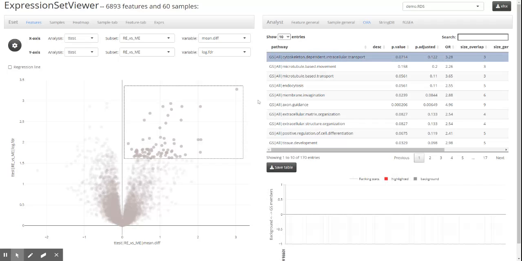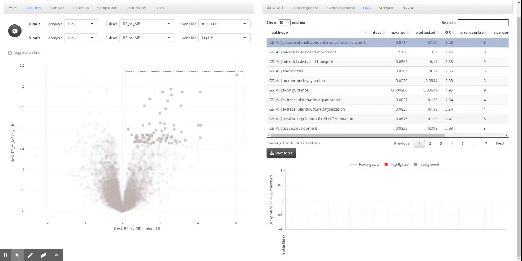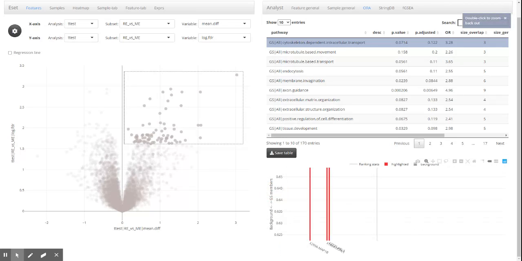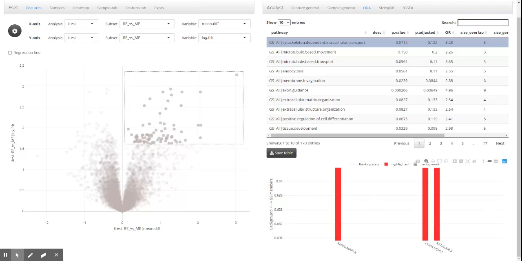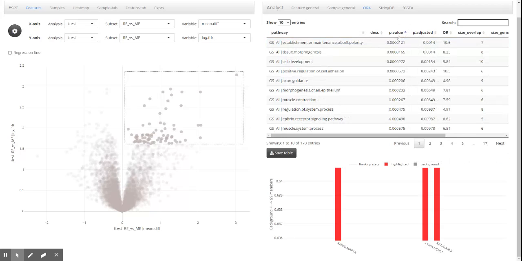We can click on one of the terms to see which of the proteins we selected are present in this cytoskeleton-dependent intracellular transport term. You can click on it, and the overlapping genes are shown as the blue bar here. We can sort the table based on the p-value as well.